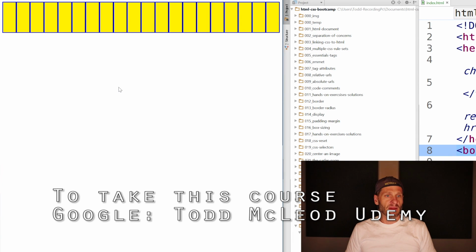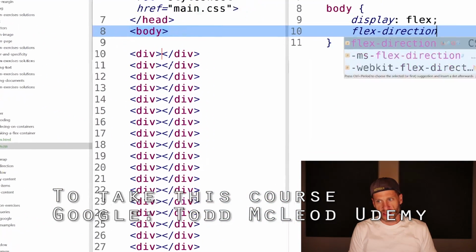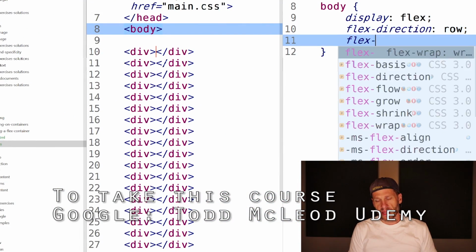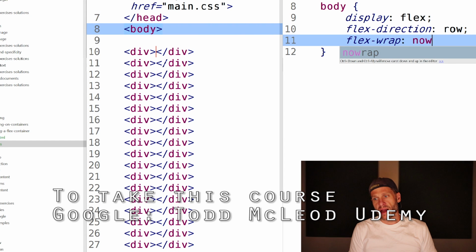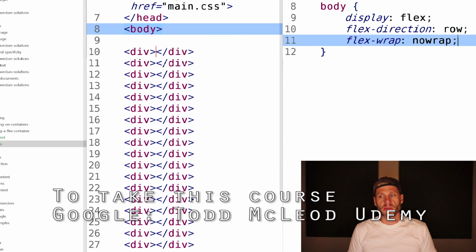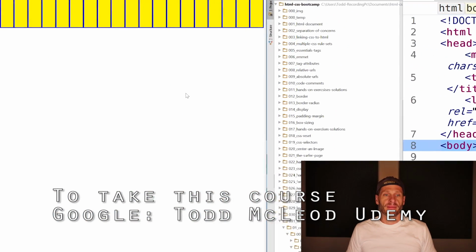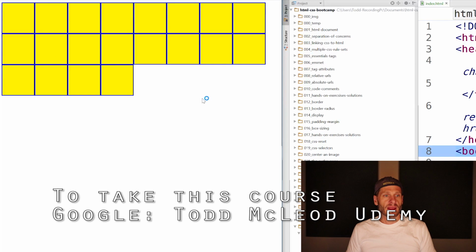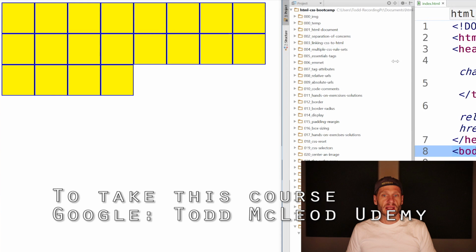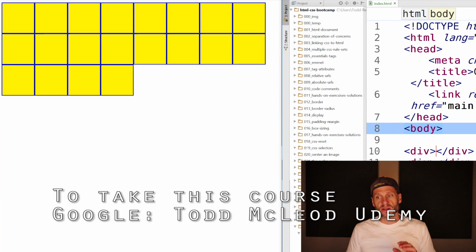And it put them all into a row, because remember the default properties are flex direction row, and flex wrap no wrap, right? Those are the default properties. Well, what happens if I turn this into wrap? Nice. So that's just the power of Flexbox. It's amazing. It's really cool. It's super.